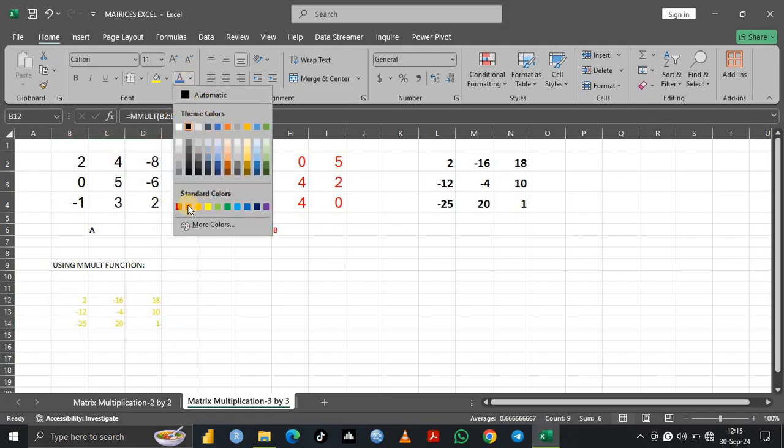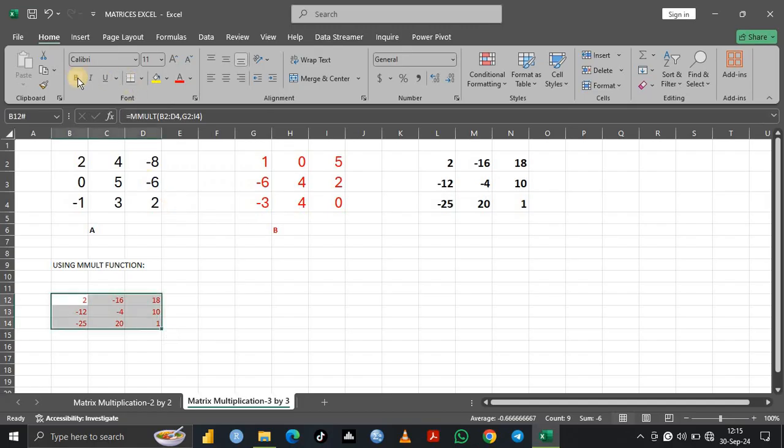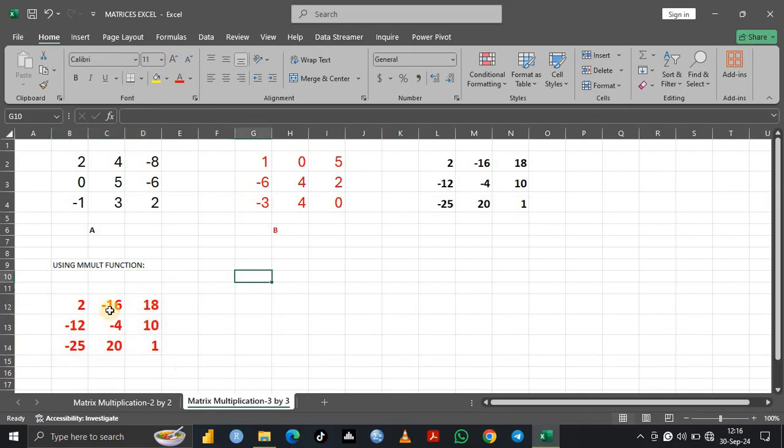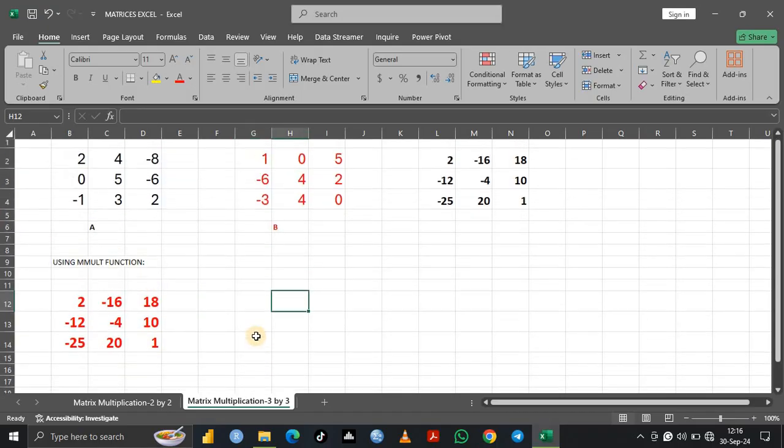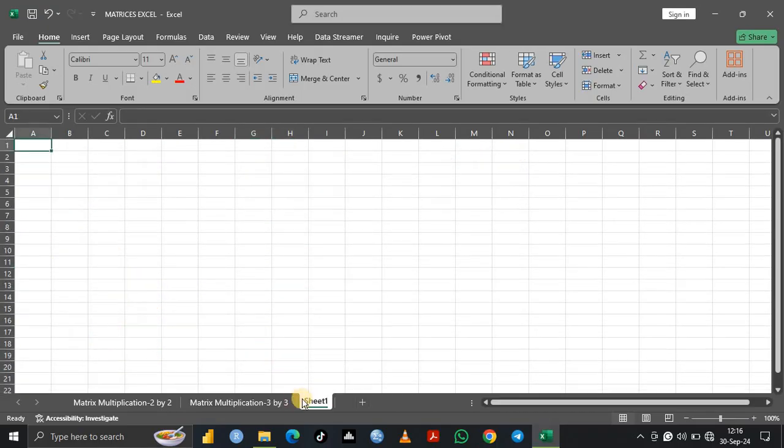So the actual matrix, let me highlight it in red and bold, is 2, -16, 8, -12, 4, -4, 10, -25, 21, exactly the same. So that's how you multiply matrices in Excel and the manual way. Now, what about getting the determinant?